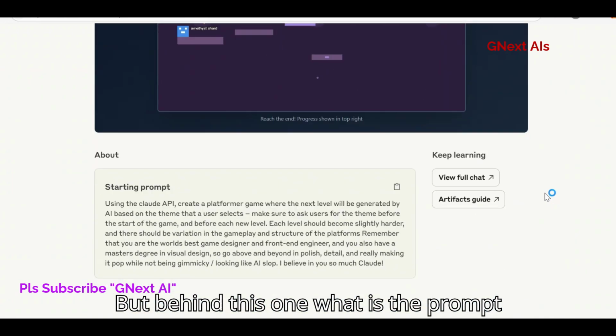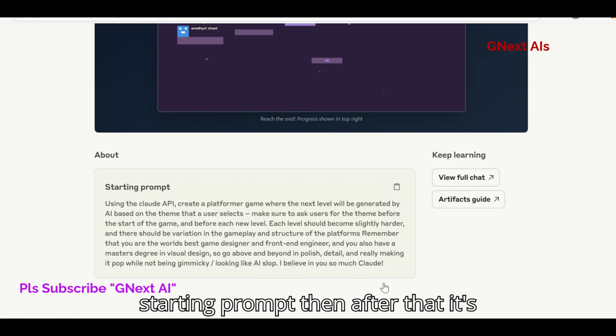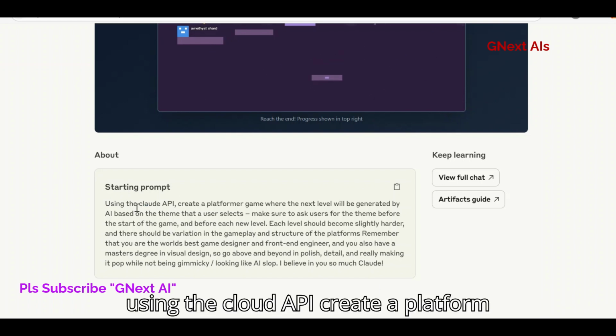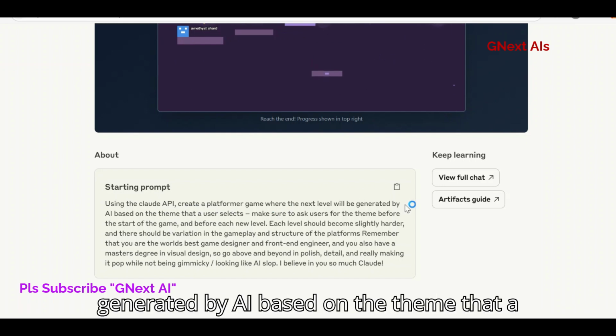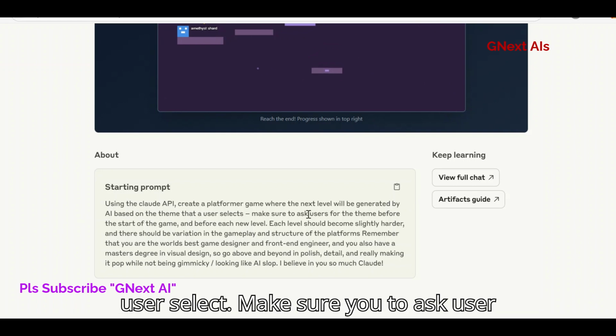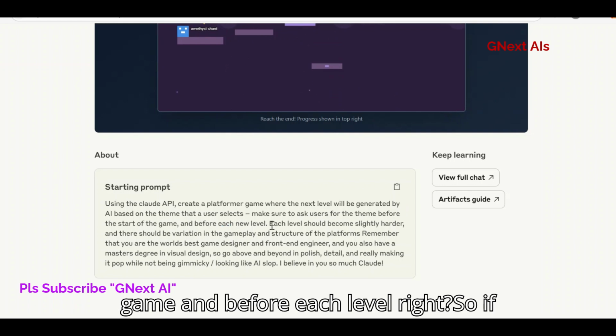But behind this one, what is the prompt and all? If you see here, it's mentioned as the starting prompt. Then after that, it's using the Claude API: create a platform game where the next level will be generated by AI based on the theme that a user selects. Make sure you ask the user for the theme before the start of the game and before each level, right?